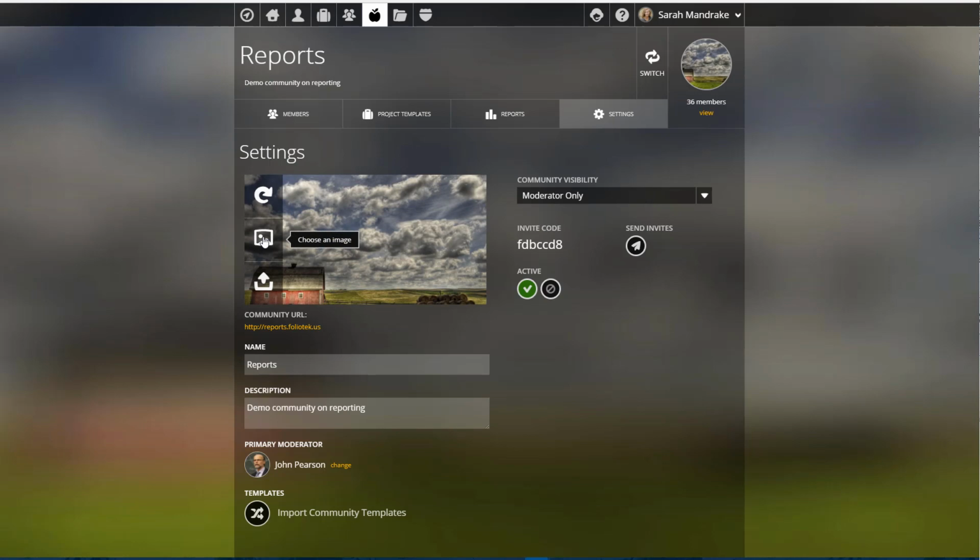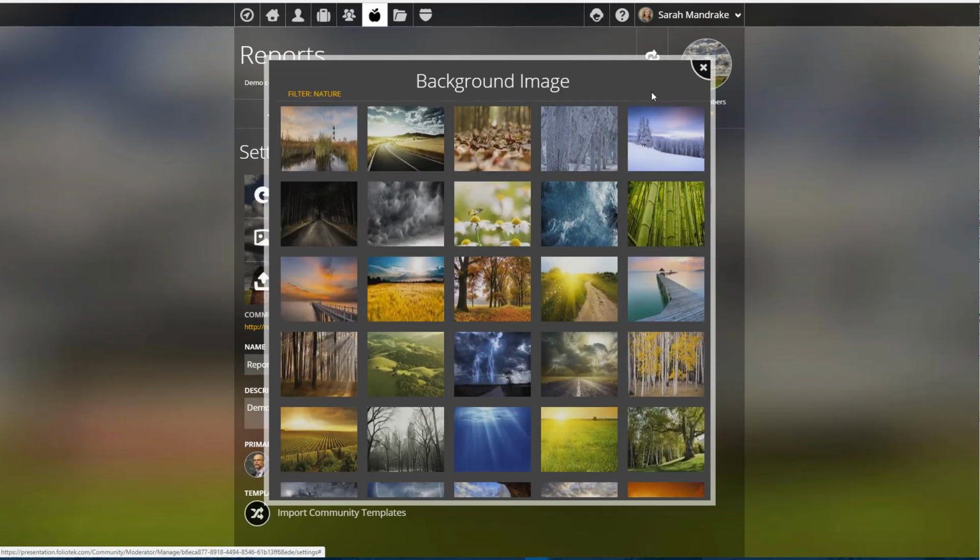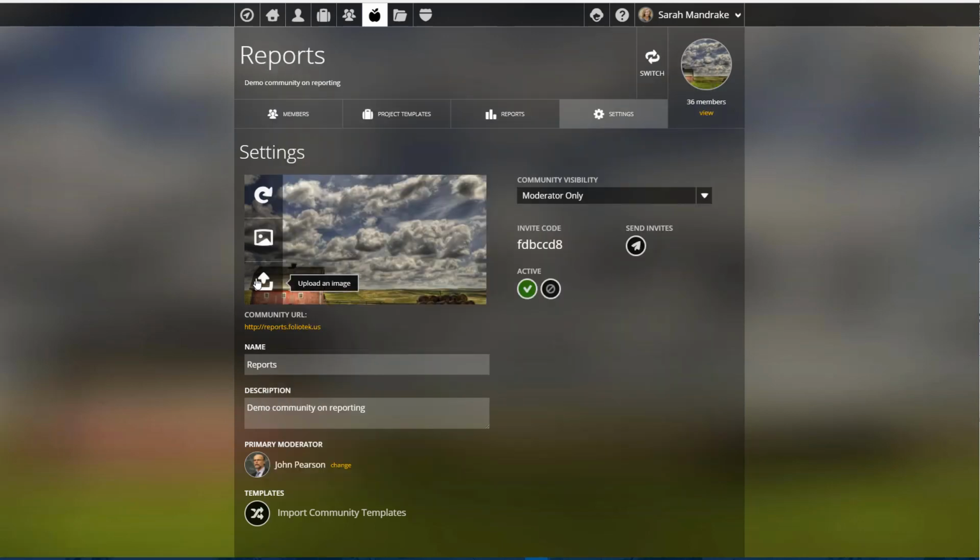I can choose an image from the repository of images that Foliotek has. I can filter maybe by nature pictures and pick one of those. Or I can upload my own if I want to choose my own imagery for this particular community.